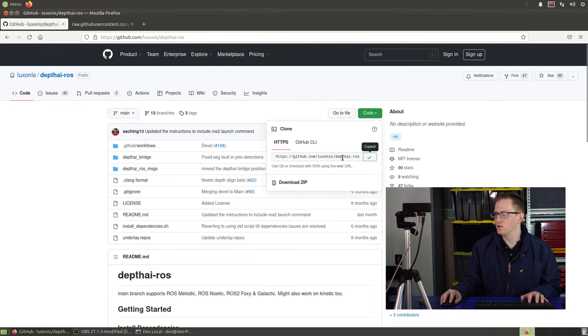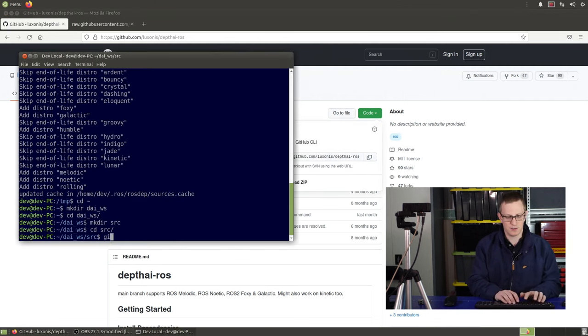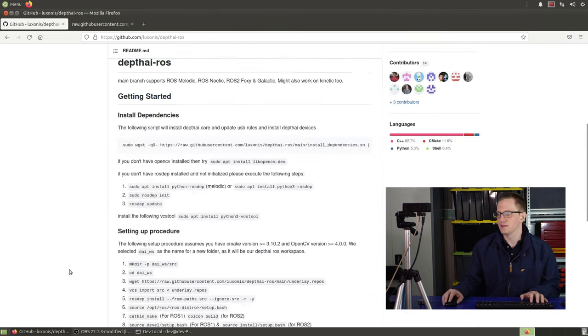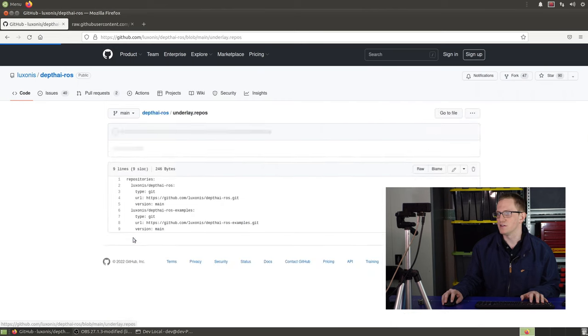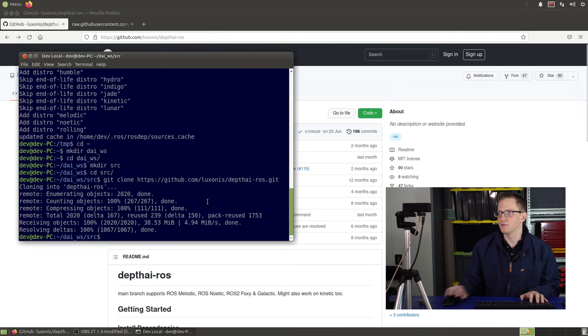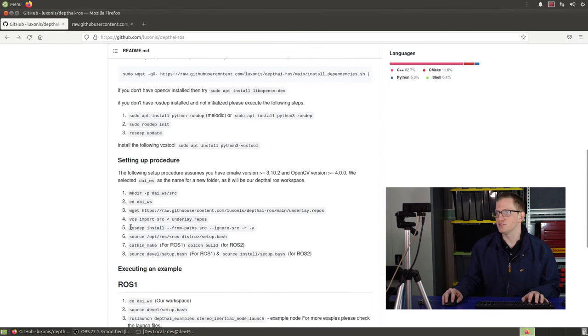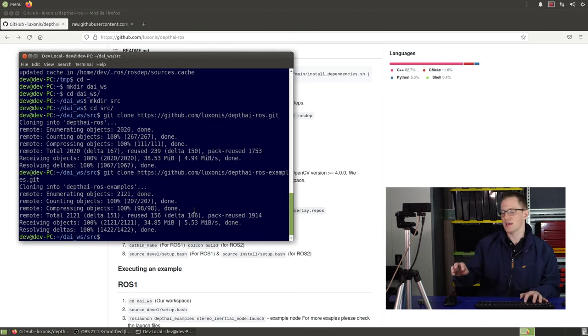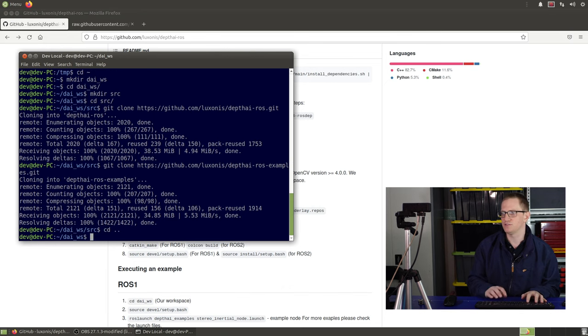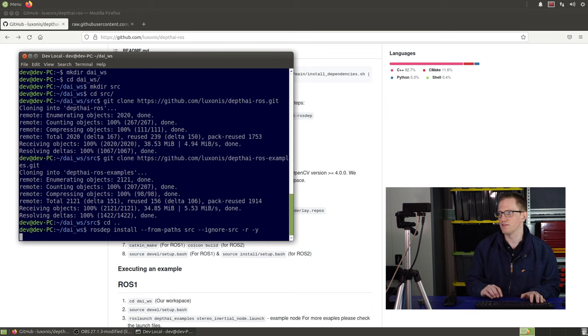So we're gonna clone this DepthAI ROS repo. And then if you go and have a look in this file, you can see the other repo that it's going to get is DepthAI ROS examples. So once that first one's cloned, we want to also clone the examples. Okay, now what it wants us to do is to use rosdep to install the dependencies for these. So what that's going to do is look at the package metadata for these repos and find all of the other dependencies that these might need. So I'm just going to get back into the top level of the workspace here and run that command.